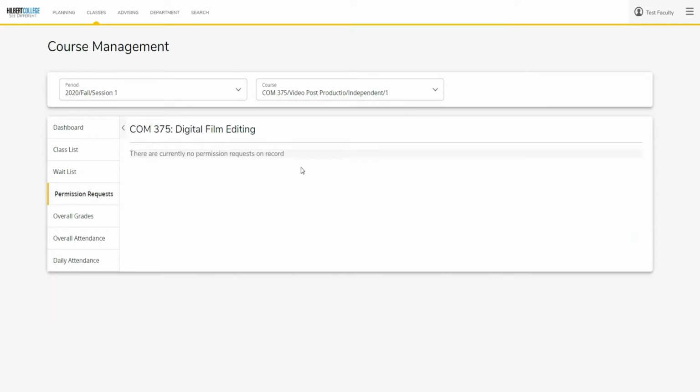Permission requests, there's nothing in here now, but if your course requires permission from the faculty to register for the class, this is where you will find those requests. So you can approve or deny them, and you can add comments along with the request.